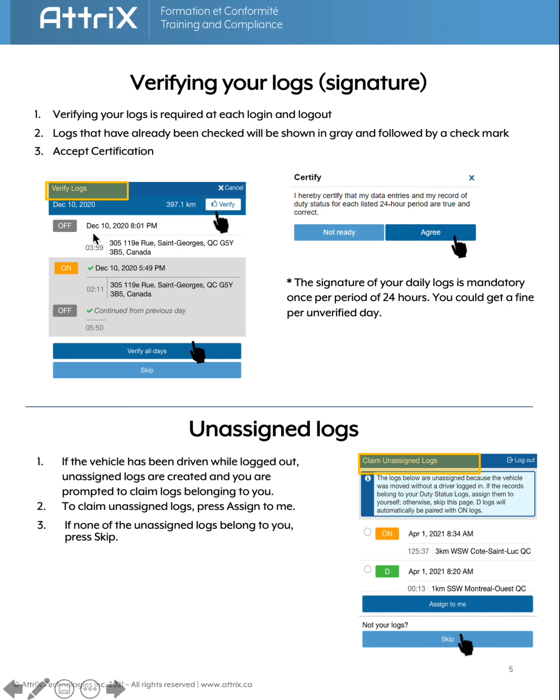Once you've verified your log, the system is going to bring you to unassigned logs. Unassigned logs will be created if the truck did move and was assigned to no driver. Okay, so if somebody, let's say at mechanics, took the truck and fixed something on your truck, we're going to have unassigned movements. So the system is asking you, do you want to claim those logs or not? So if you did move the truck, it's important that you actually select those movements and you assign to me. In the situation where it's not you that did move the truck, it's important here to simply press on skip.